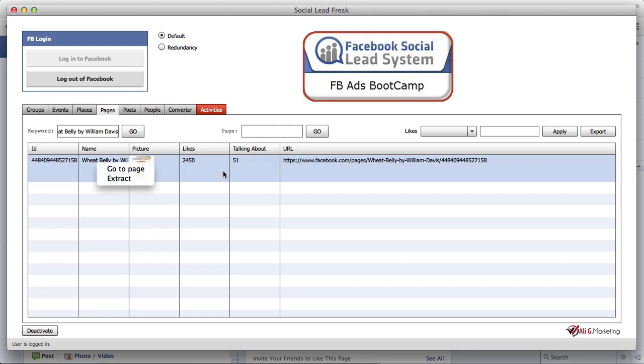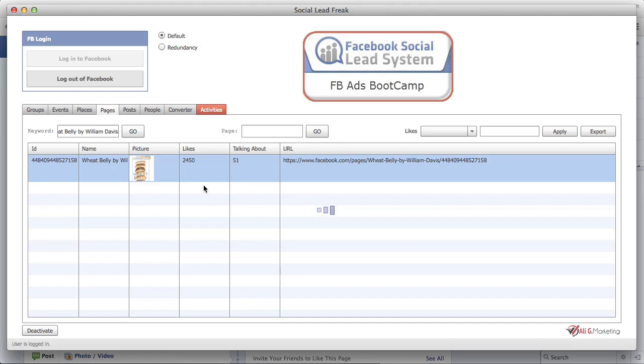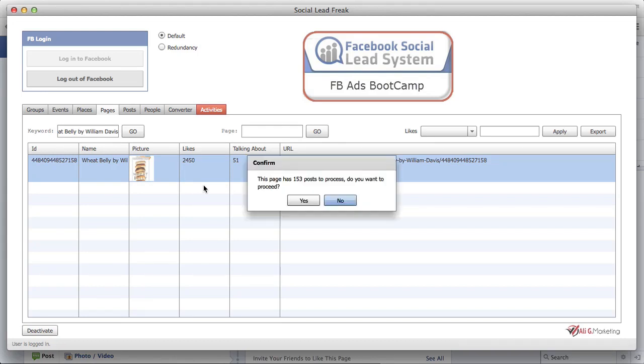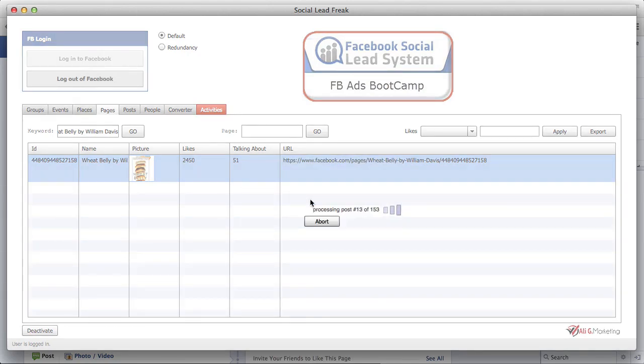Now we can click Extract. Just right-click anywhere and click Extract to get the CSV file with the members who are active on this page. Yes, let's proceed. It's going to process the posts on this page, and then it's going to grab the active people. We're not going to get 2,000, more like 400 people on our list. Maybe we're going to get a couple hundred. But that's all right, because that's really highly targeted traffic, and that's just one of our custom audiences.